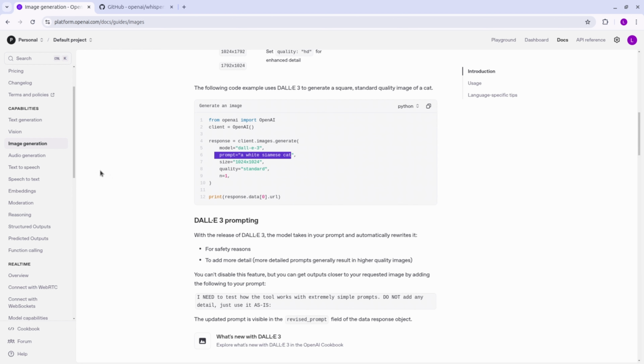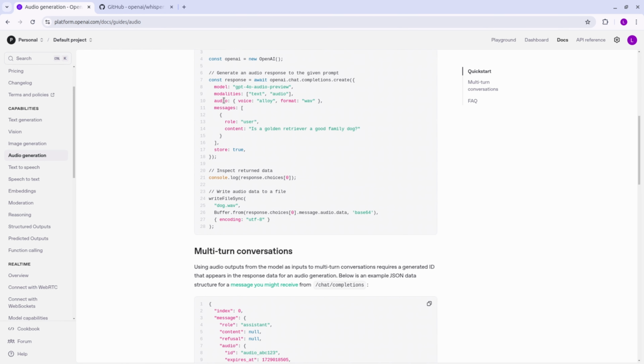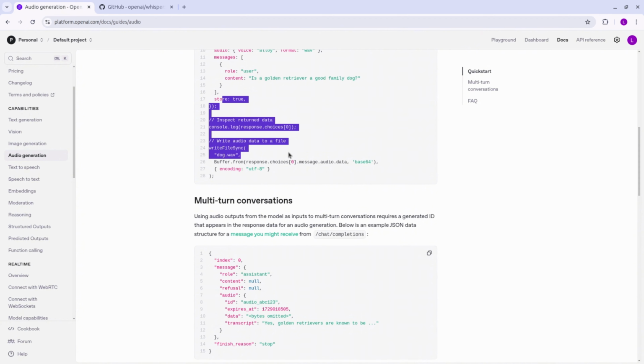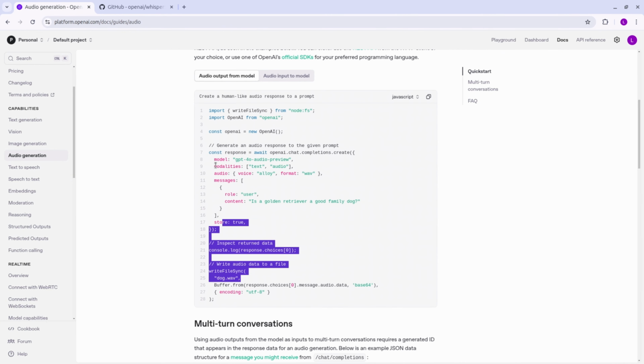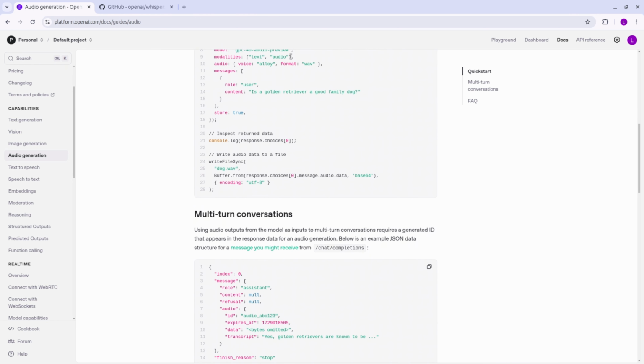Same for audio generation. You can actually pass some text and get some audio back. So the model, instead of answering directly with text, answers directly with audio. Okay, so you can do it here as well. All you need to change is to give some different modalities here. It's actually the same, and you pass the modalities as text and audio.